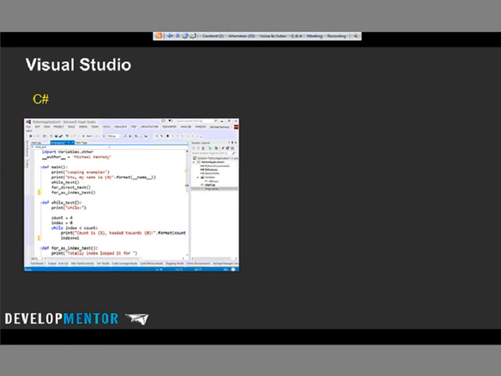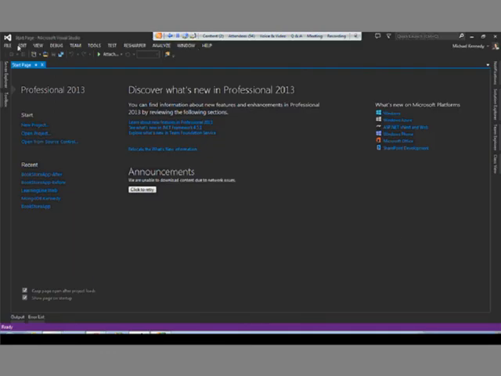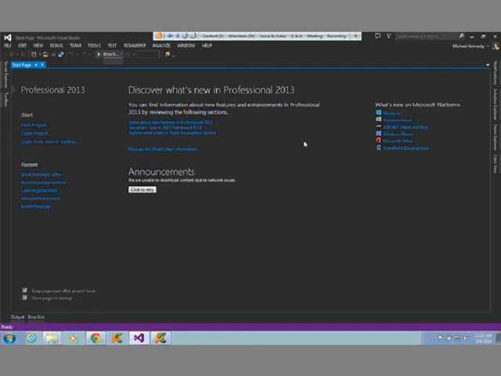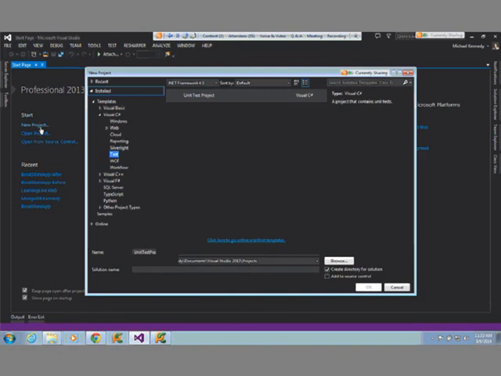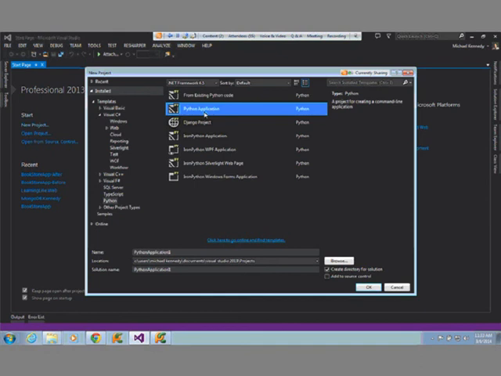So what would you use to write Python code? You've seen PyCharm, right? Well, let me show you another option. This is pretty cool. This is Visual Studio 2013, professional as it says right there, and I've got this free open source plugin put together by Microsoft called Python Tools for Visual Studio. Because of that, I can say new Python project, Python application.